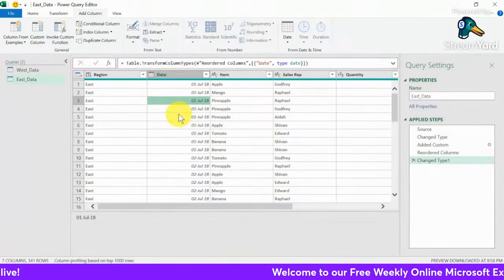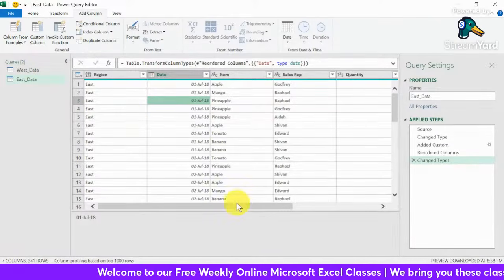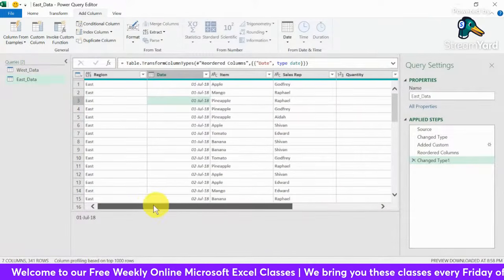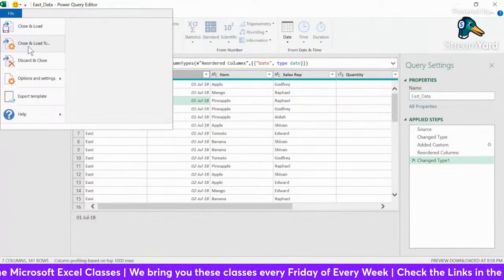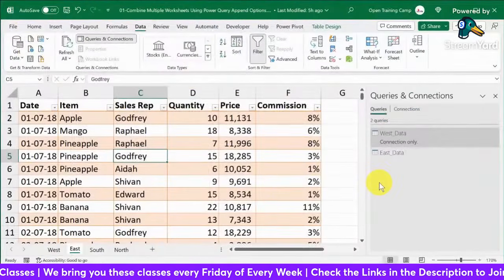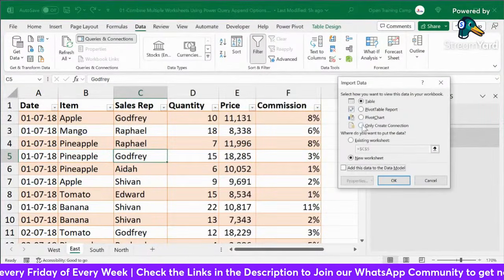I believe this is what we did. Make sure that all the transformation steps you go through for all the 4 files are consistent. Now we are going to load this one. I'll come back to the File menu, close and load to. Let's also load this one as a connection only. Okay.